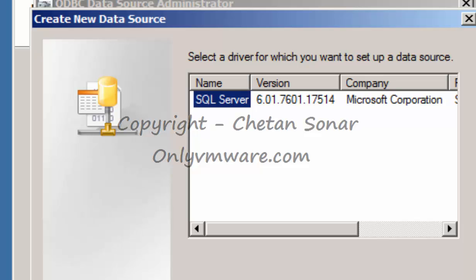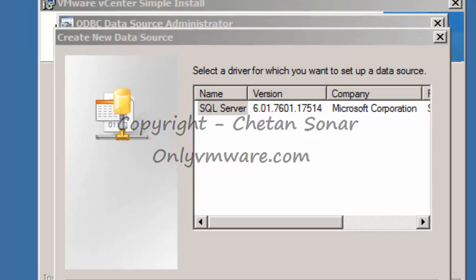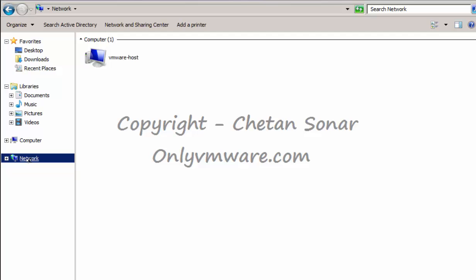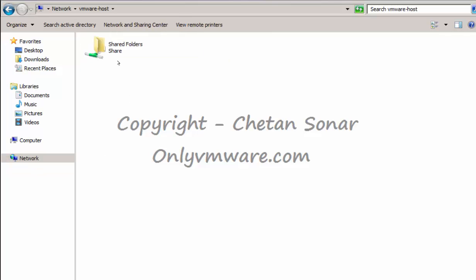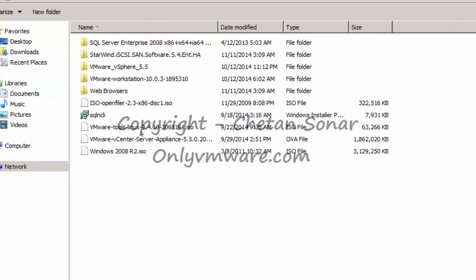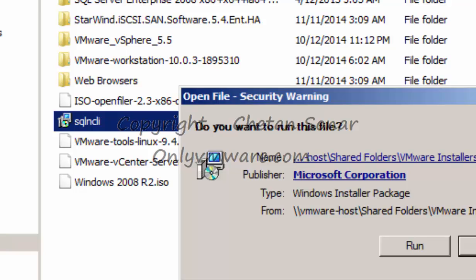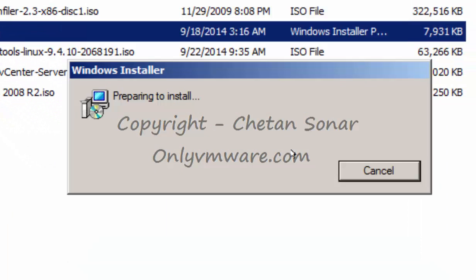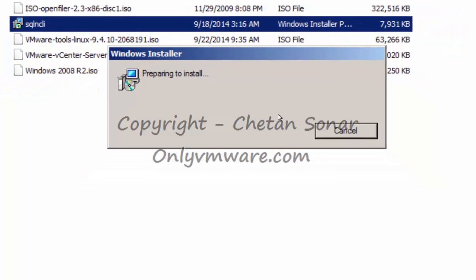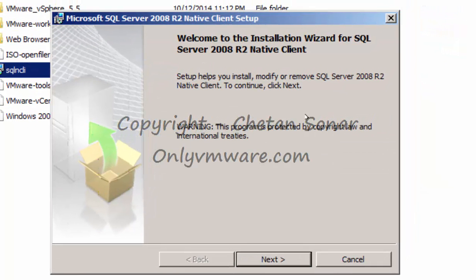So we already have that installer in our installer folder. Go to the shared folder location, VMware host, VMware installer, and this is the native client installation. Just double click and install. One important thing, this is the 64-bit native client installation. Update Manager requires a 32-bit native client installation, so I'll cover that part later. For now we'll just install this 64-bit native client.